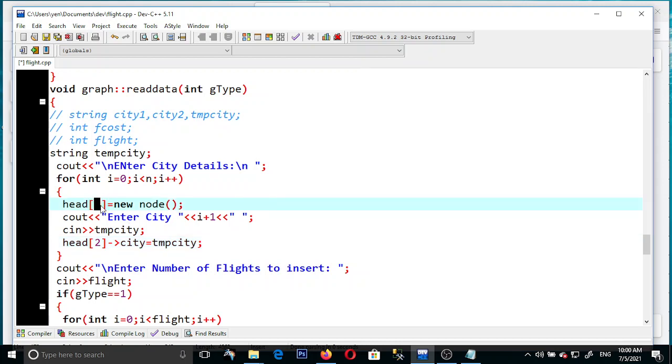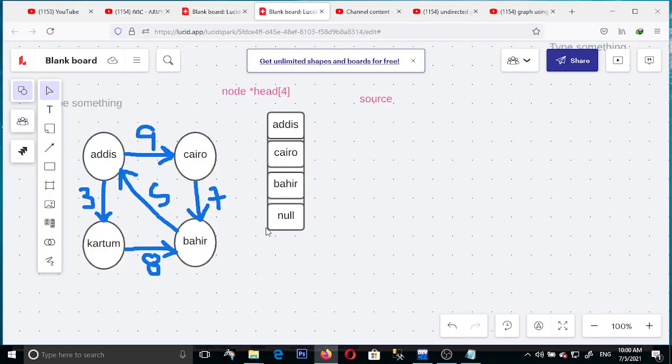For the third index, a node is created. Then this variable takes from the keyboard, and that variable stores the city on index 3. Therefore, on index 3, what is stored? Khartoum. So we have stored all those cities in this array.